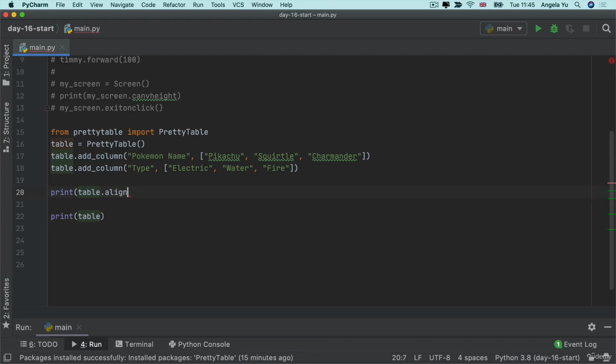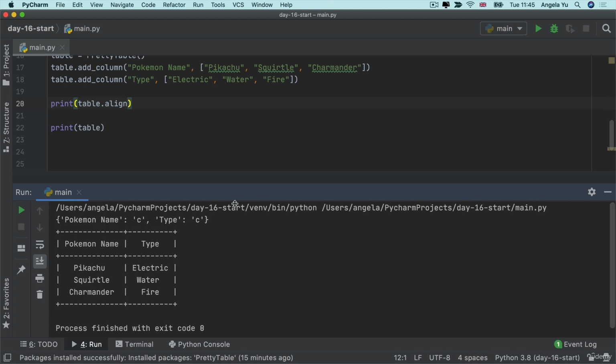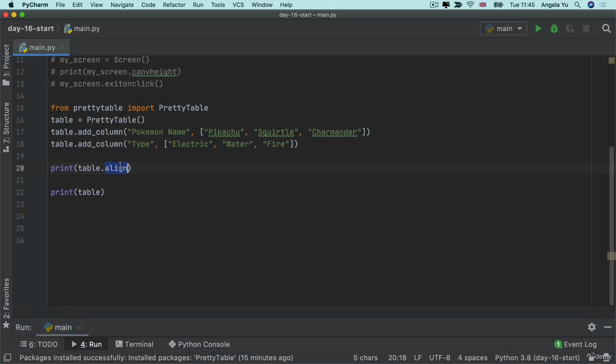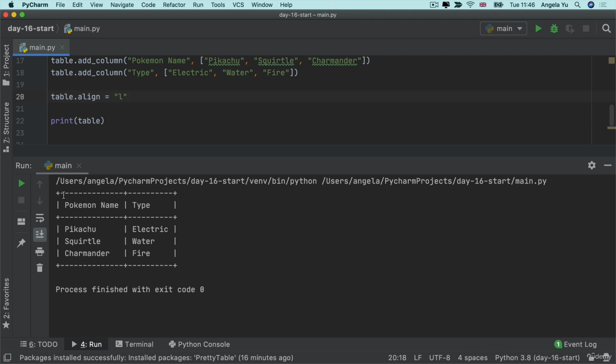Let's see what happens if I print this align attribute. You can see that for both of my columns, Pokemon name and type, the align attribute is set to C, which is centered. What I want to do is change the whole table to be left aligned. Just as we would with any other variable, we can print it, but we can also change it. And we would change a variable by just using the equal sign, right? So let's change the alignment to left aligned. Now let's run the code again. And you can see both of my columns are now aligning with the left-hand margin.